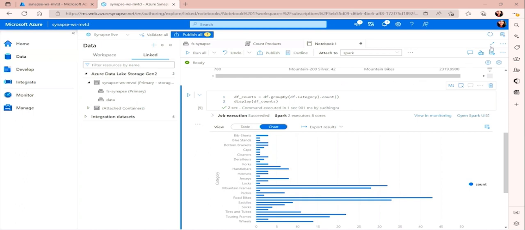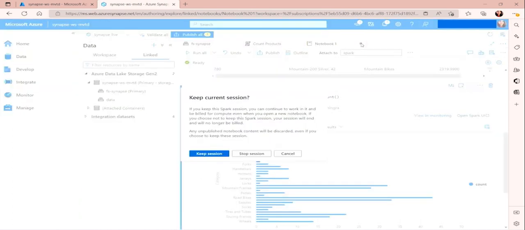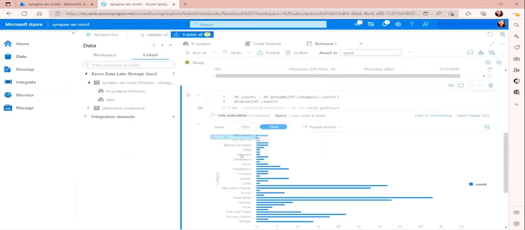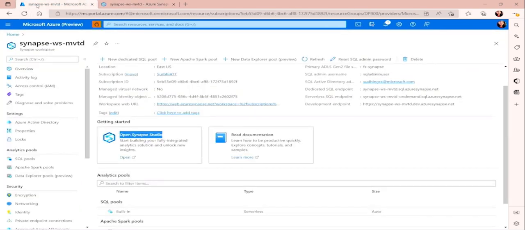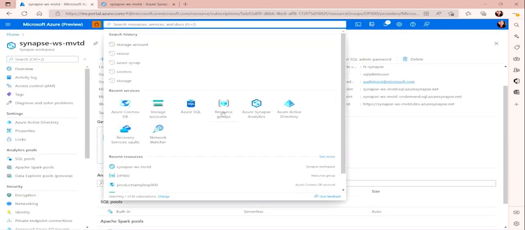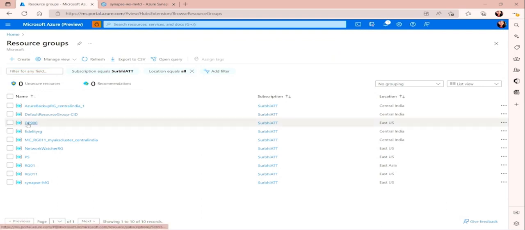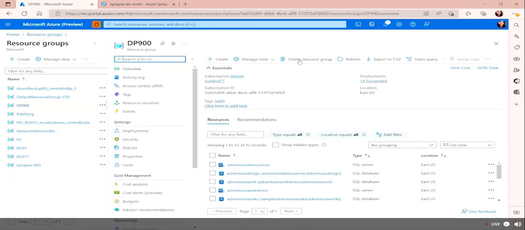Close the notebook. You can explore as much as you want in this. Simply close it when you're done. Stop the session, discard all your changes, and delete the Azure resources that you have created in the resource group. How to do that? Just go back to your portal, look for resource groups, go to your resource group and click Delete resource group. That's all you have to do.